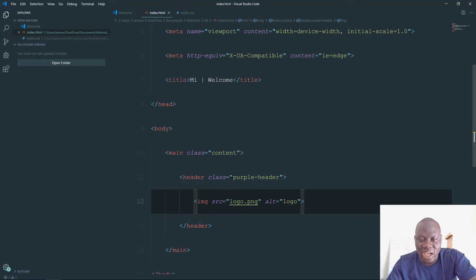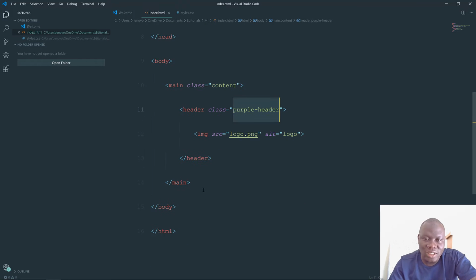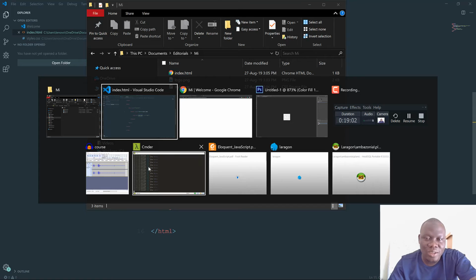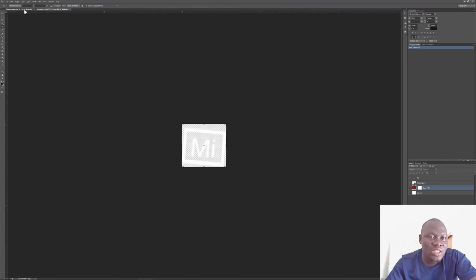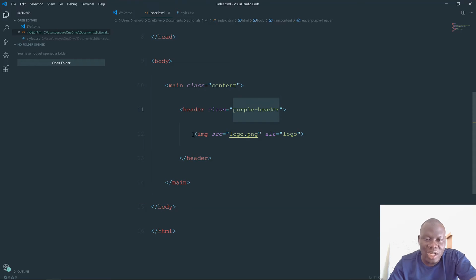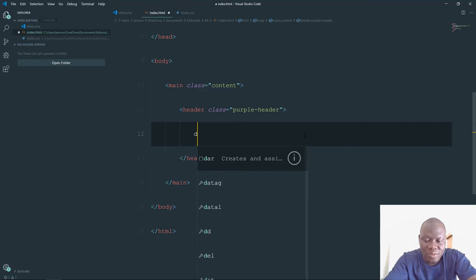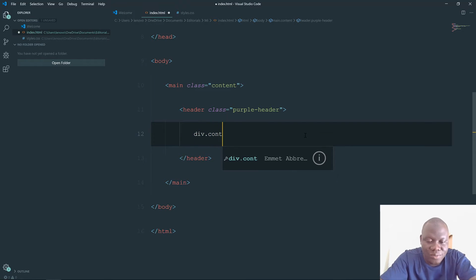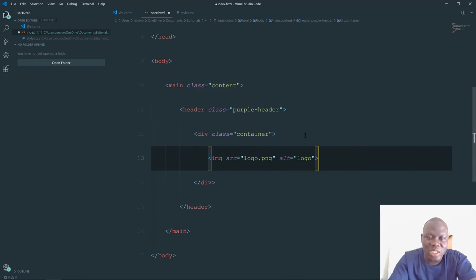So the next thing is we want to target our header here. And remember, the header actually needs another container that will have this same width here. So we need another div here to represent the container. So that will actually limit the content that is on the purple.